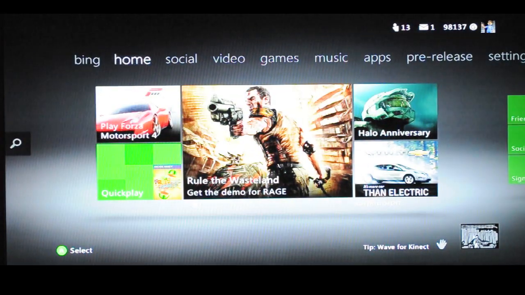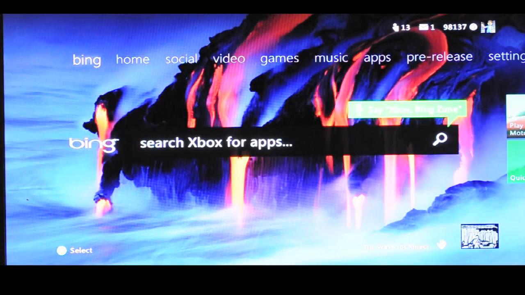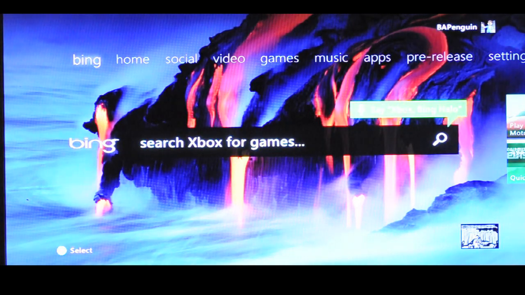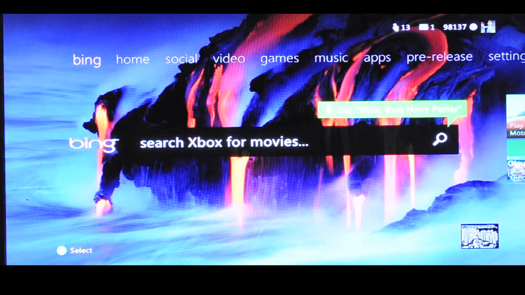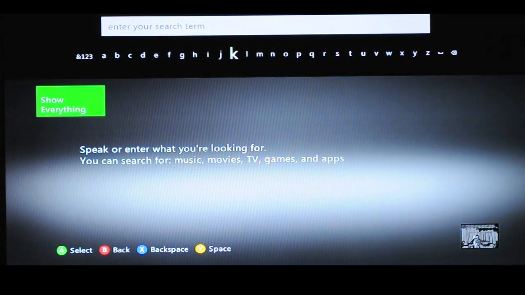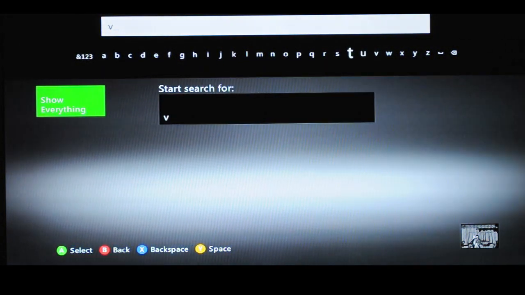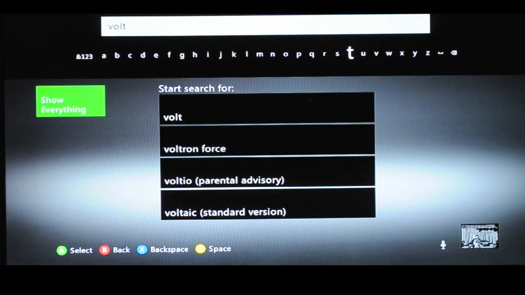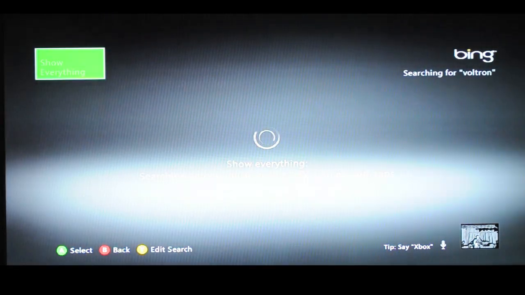If you head on over from your home page, you actually get this search page. So if we want to search something, we could use the Kinect and use voice chat, or we can just go into this box here and type it in. So if we wanted to look for, say, Voltron, because Voltron's awesome, and we know he's kind of popular right now thanks to a recent game. You can see it's starting to bring up some suggestions. And we'll search for Voltron.